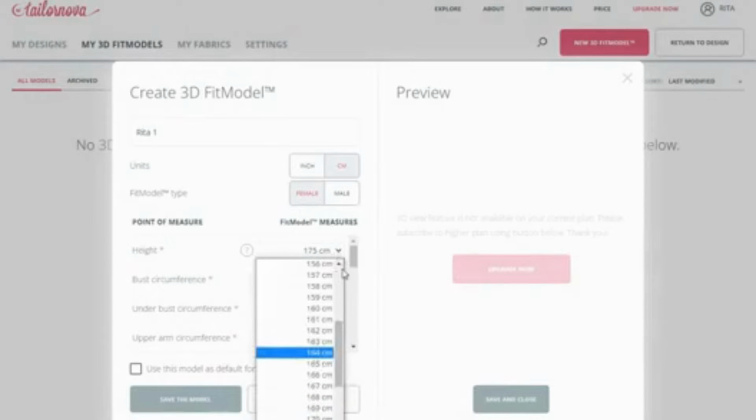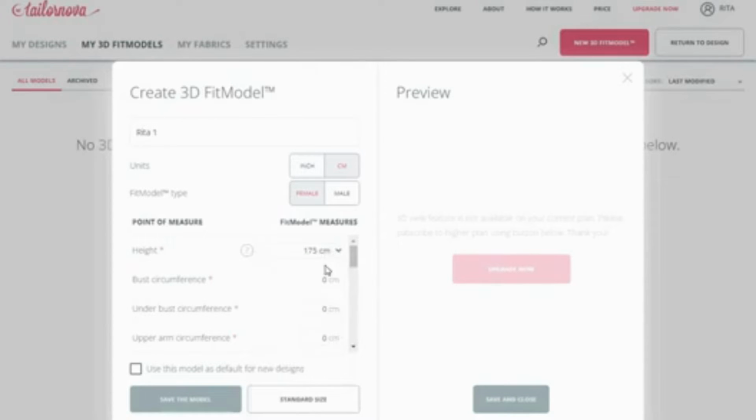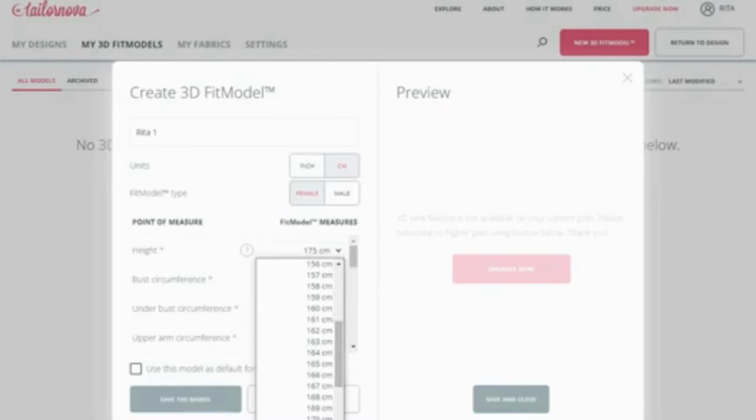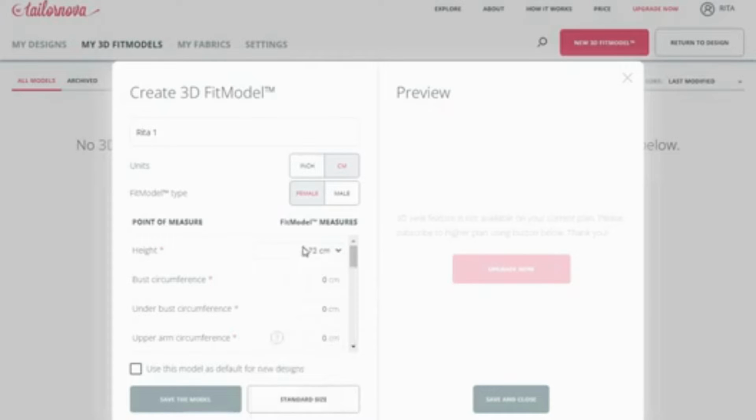And once you have that measurement, click this and it shows you whatever your measurement is. You can use it right there. Let's say my measurement is 172. So I will just go and look for 172 centimeters, click it, and exactly it comes there.